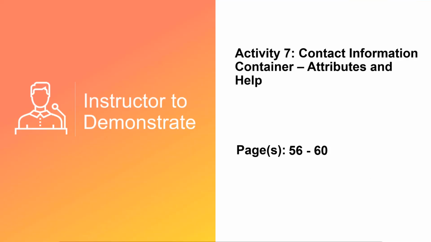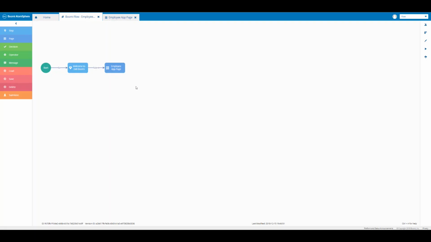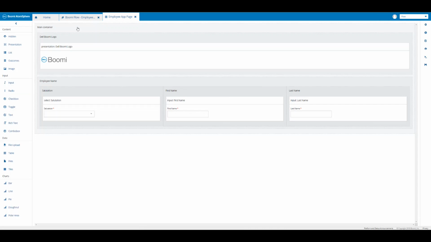In the following activity, I will demonstrate how to create input components utilizing the attributes and help sections within the input components. Now on the Boomi Flow build canvas, we're going to click on the Employee App Page tab to return to our page layout. Then click in the main container here. This will reveal the settings, and we're going to add a new container, so we're going to click on the green button here.